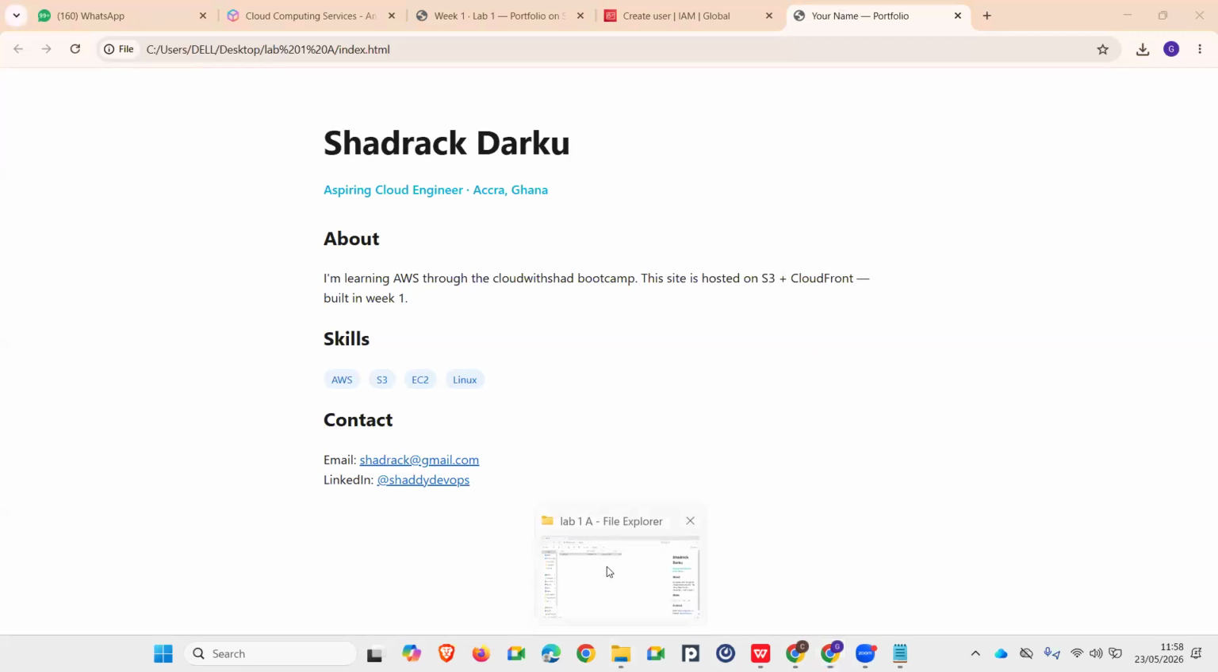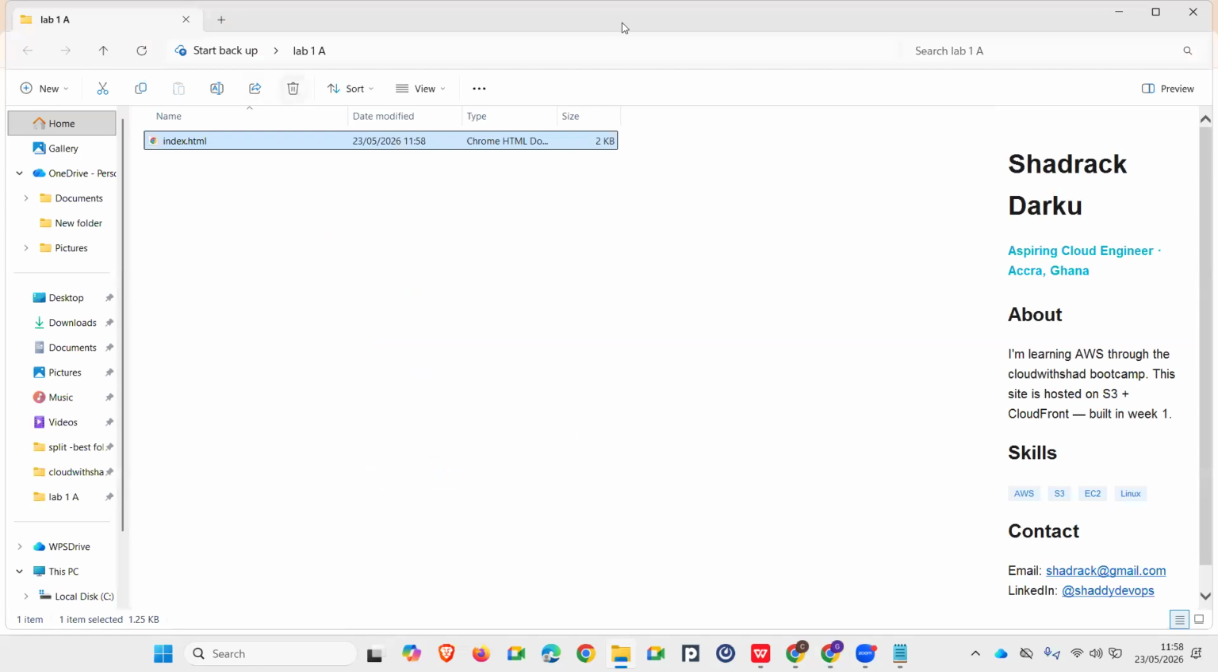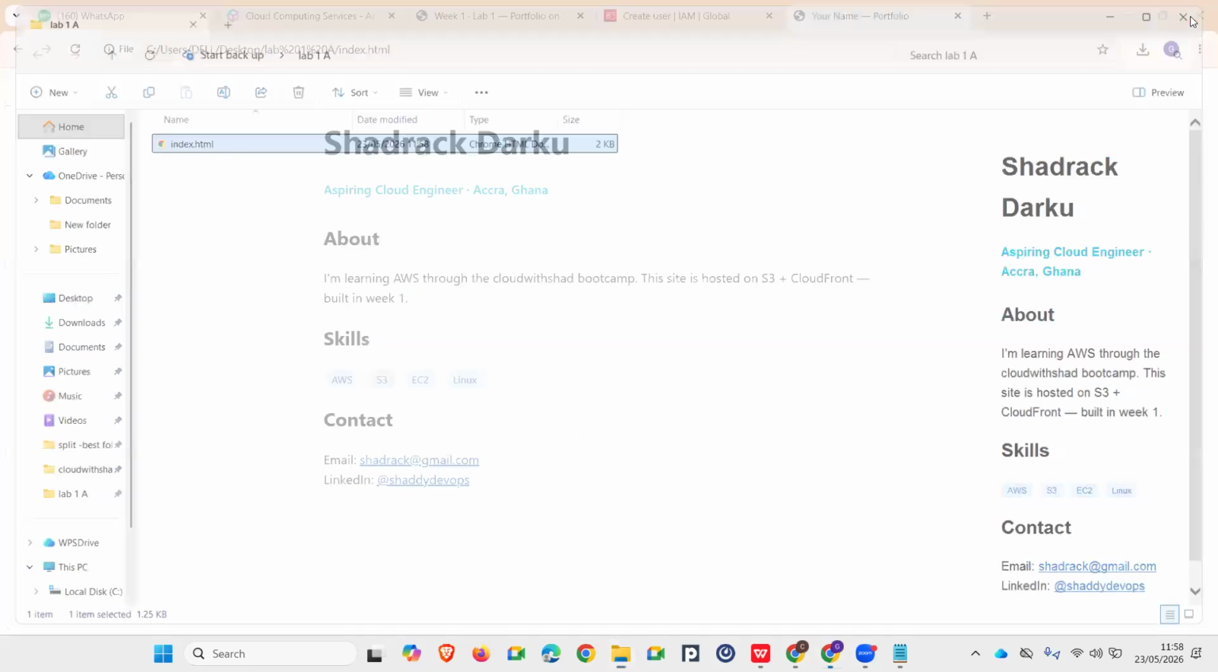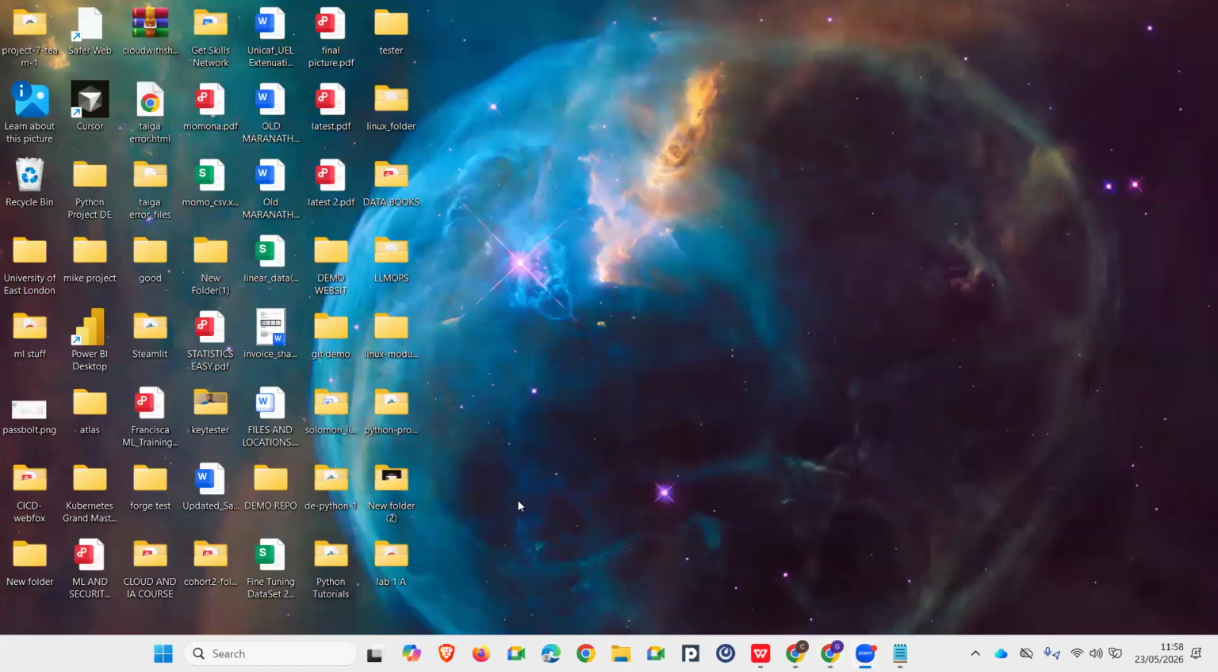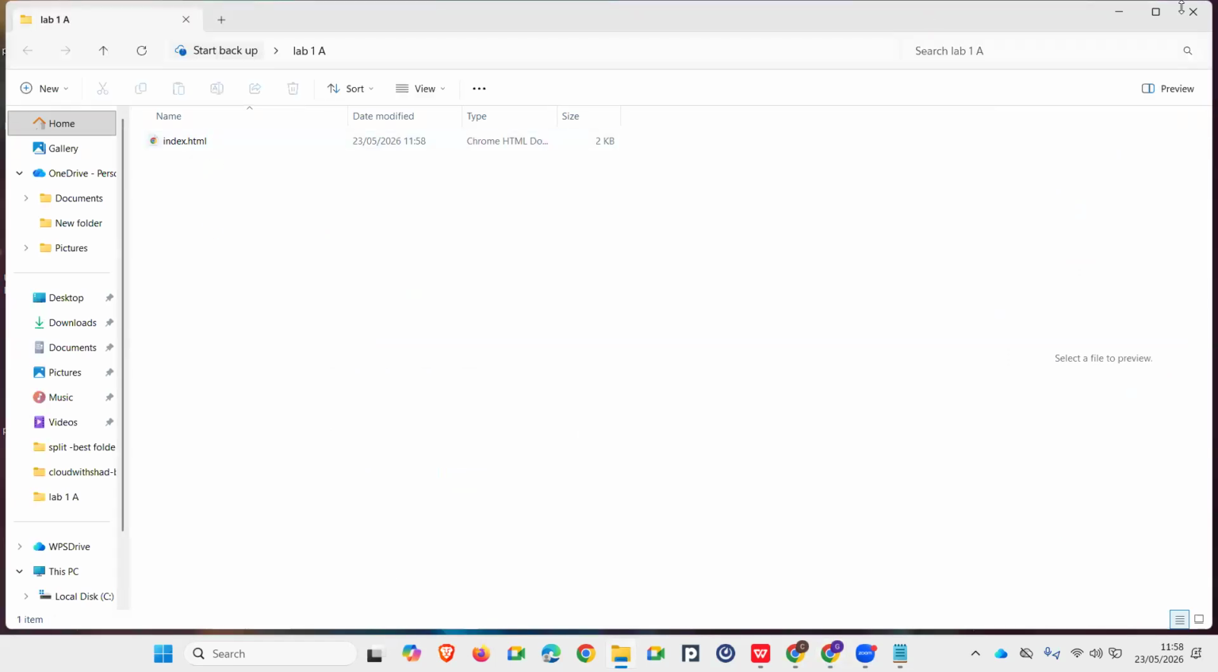Let's find that folder. This is the folder. And the folder is on my desktop, right? So even when I close this whole thing and minimize it, this is the folder, Lab 1A. I open it. I still see my file there. Good. This is all we need for the S3 bucket.